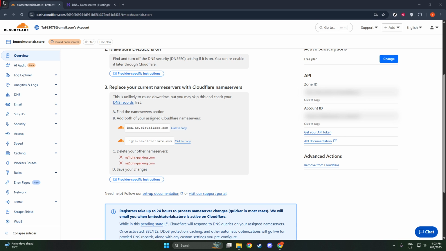DNS propagation can take up to 24 hours as it travels around the globe, though you've done everything correctly so far. Cloudflare will send you an email when it has detected the successful switch of name servers, and once your Cloudflare status shows active, this status change is the green light indicating your DNS is now hosted on Cloudflare, marking the completion of a significant upgrade to your domain's performance and security measures.